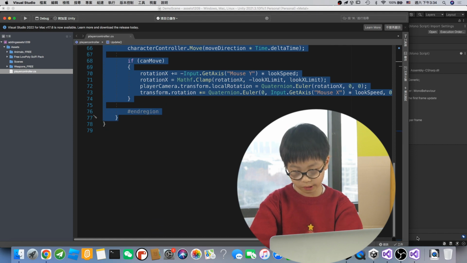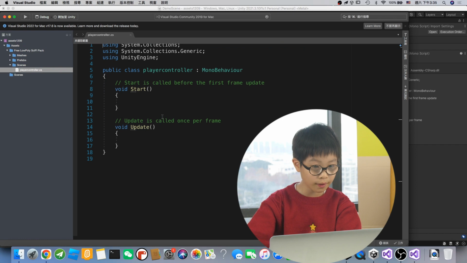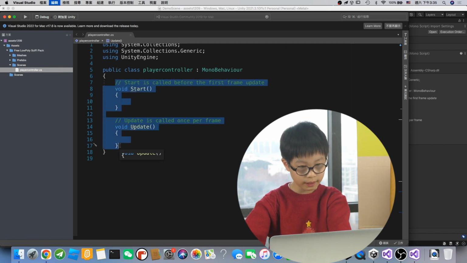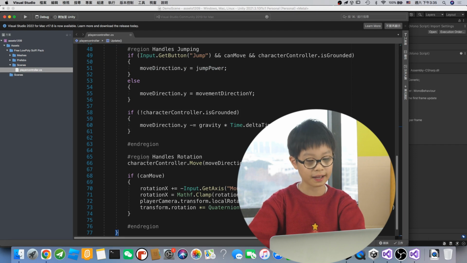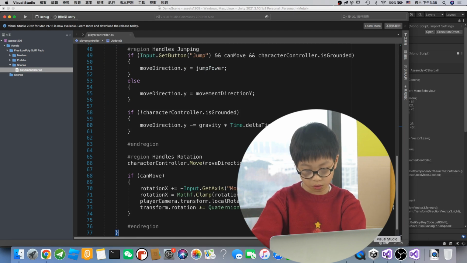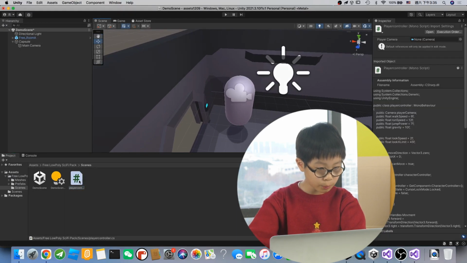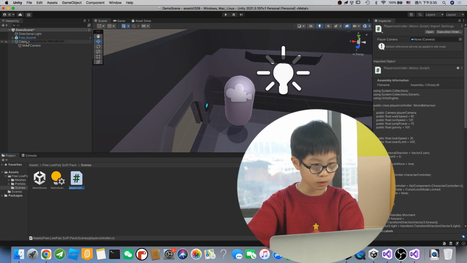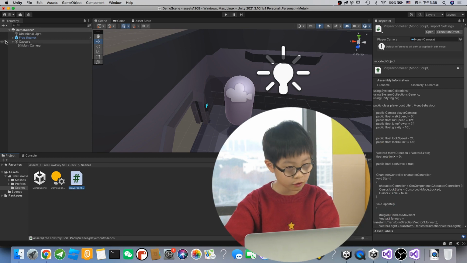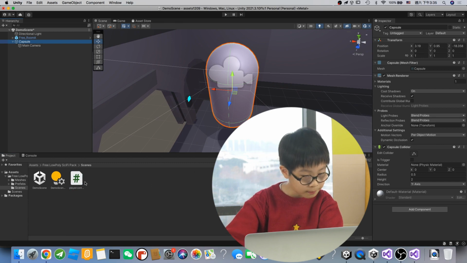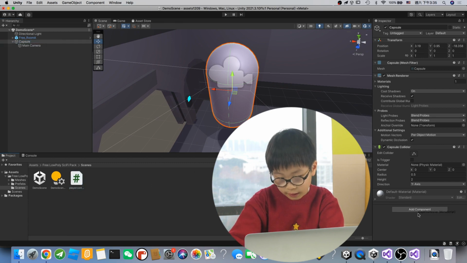See? Okay, now we go to the new one, which is blank. And then we do Control V. Okay, now we should have that. We save it. Go back to Unity. Okay. Give the player controller to the capsule. Though I need to put it back here.